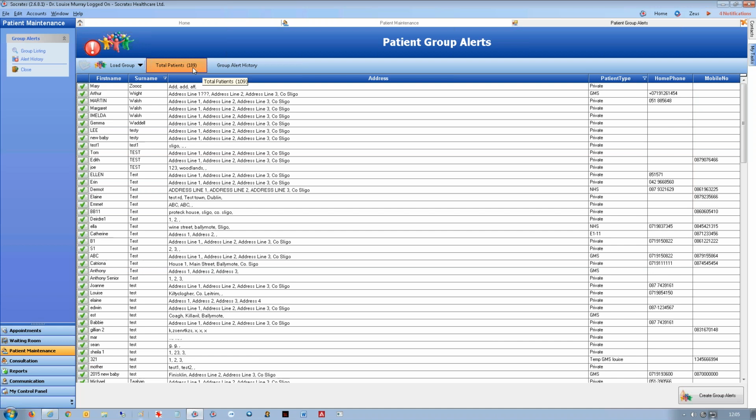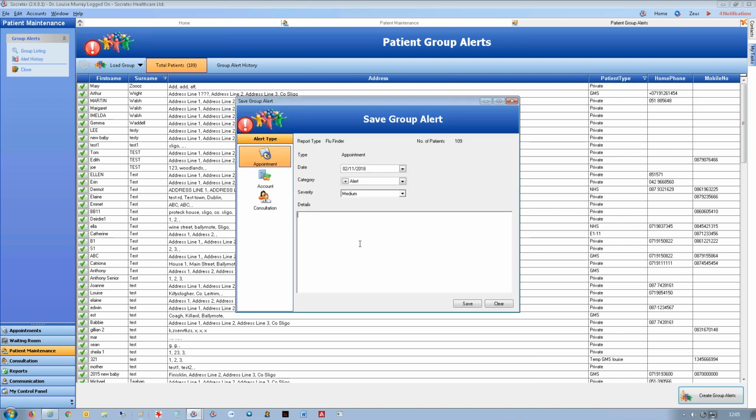So if you wanted to send off a group alert, so these are all the patients, 109, I can go create group alert. And there's 3 different types of alert. There's an appointment alert. So when you're booking an appointment, it'll pop down when you select the person's name, with the message. You've got an accounts alert. So when you're in the patient's account and you click charge, an alert will pop up, or if you're in the waiting room and you're charging the patient, the alert will pop down. And also an alert in the consultation, so when you open up the chart, an alert will pop up down the bottom. So for this example, I'll actually put it in for all three just so you see what it looks like. So appointments, accounts, and consultations.